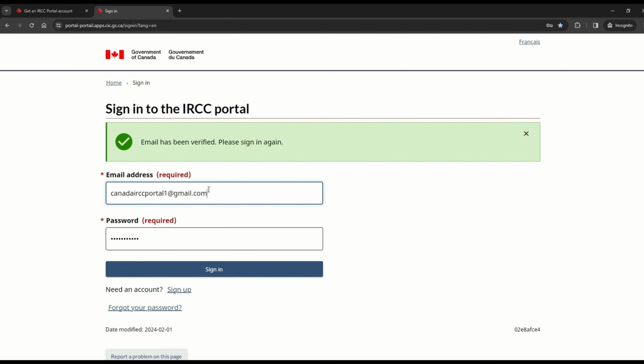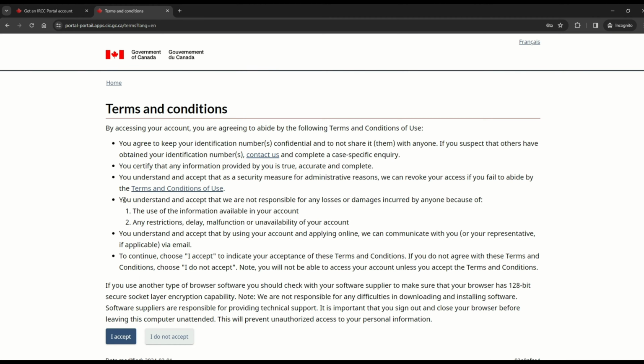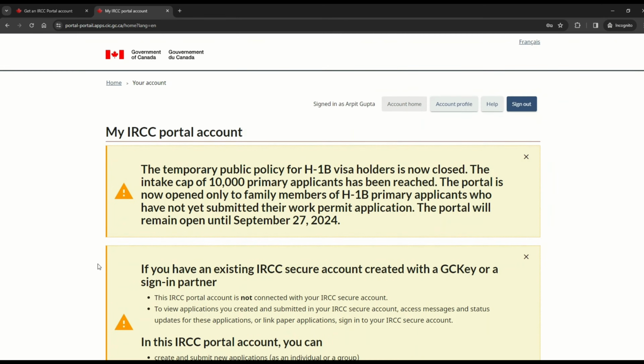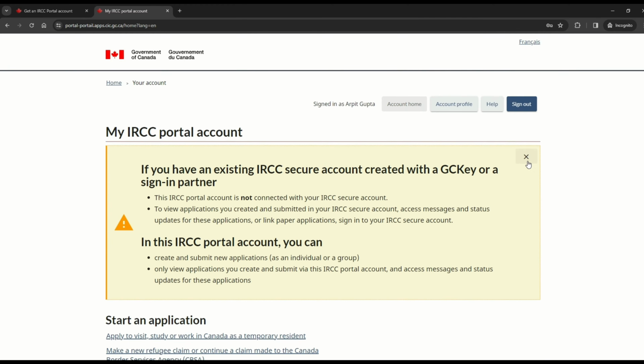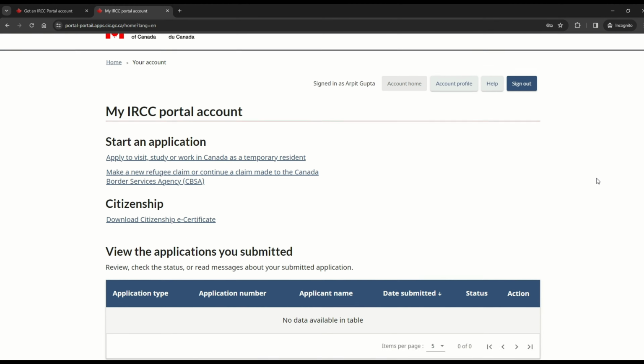Now just enter the email address and password which you just set and click on the sign in button. Terms and conditions, just click on I accept. And there are some messages you can ignore, and this is your IRCC online portal account.